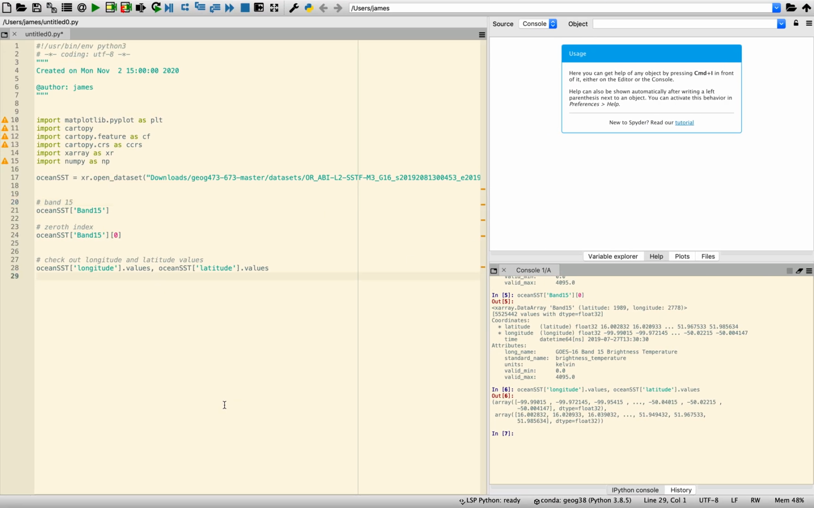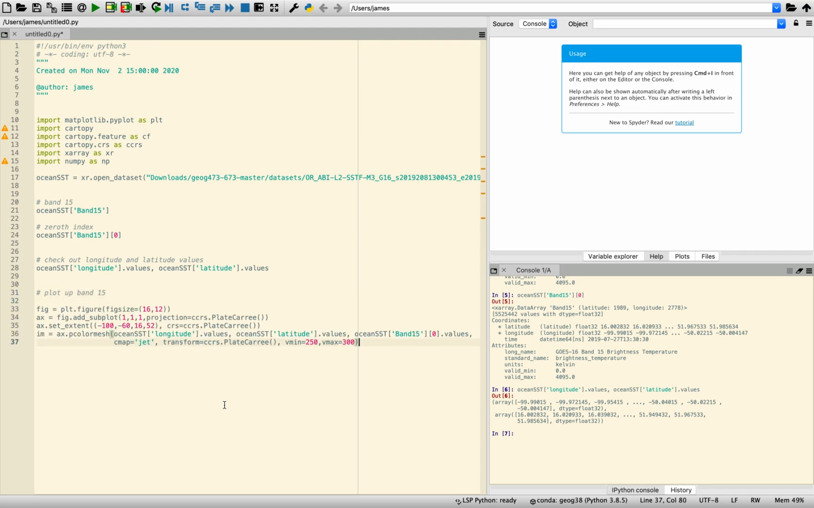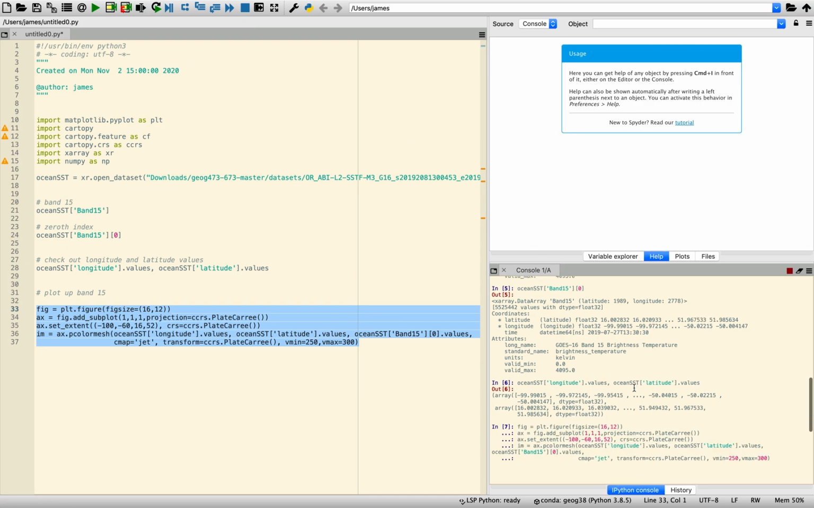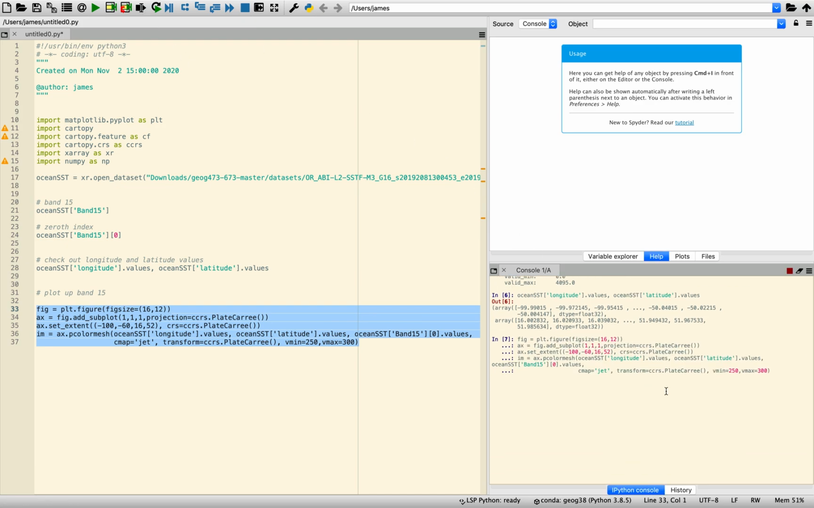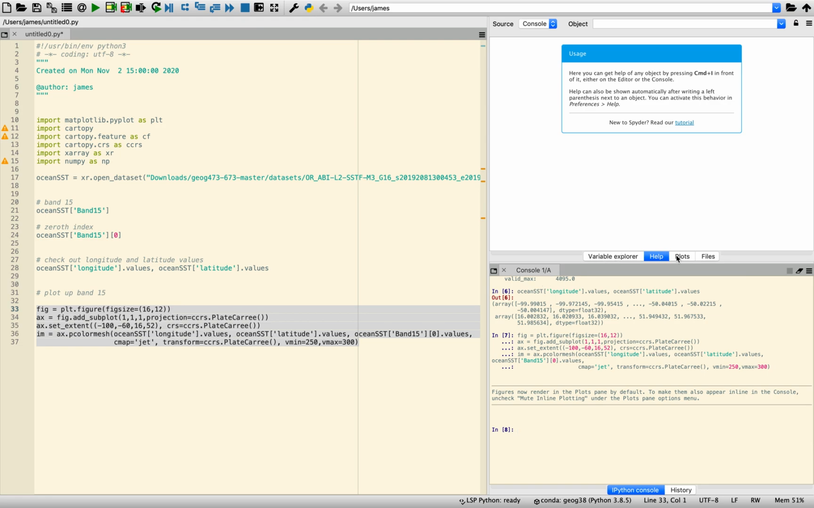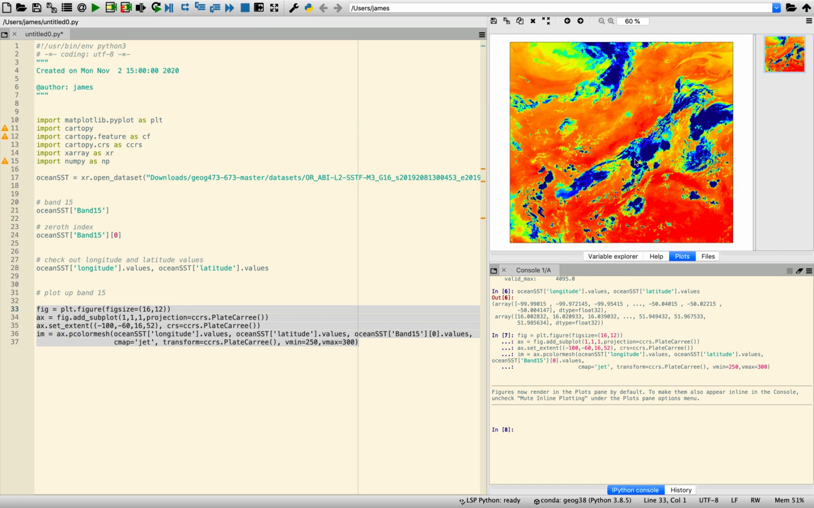So let's just look at it using that initial part right there, highlighting. I'm going to run that. Go to our plots, and that's what it looks like right there. That's the data. This is the mosaic.